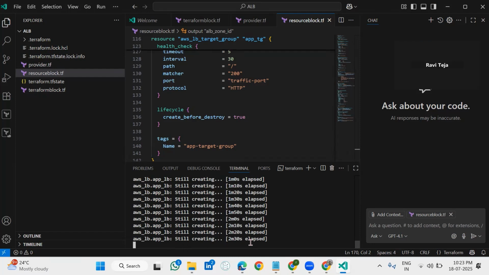We have to wait for some time. Everything needs to be created, right? Like target groups, EC2 instances, and security groups. Everything needs to be created, so that's why it takes much time. We have to wait until it creates.